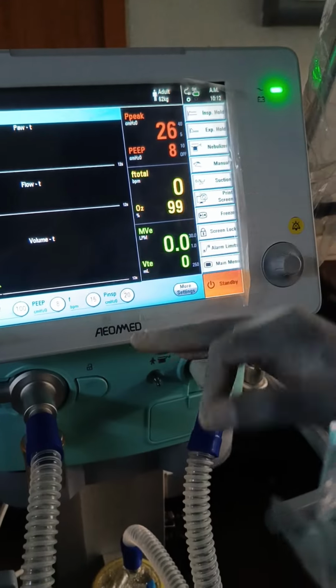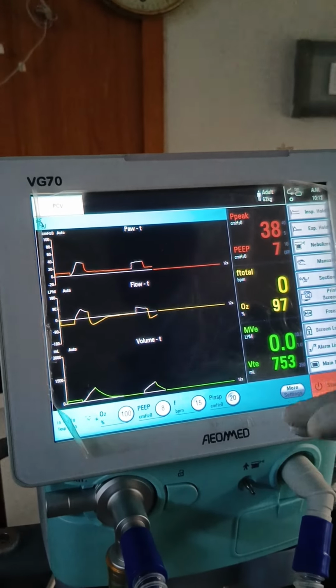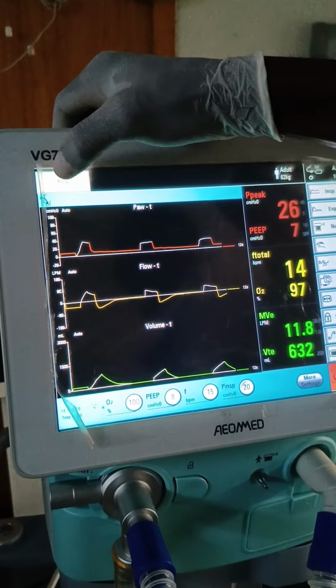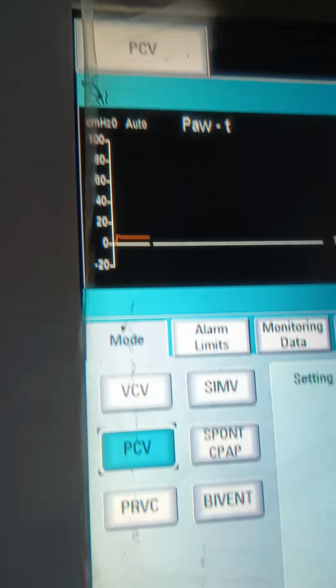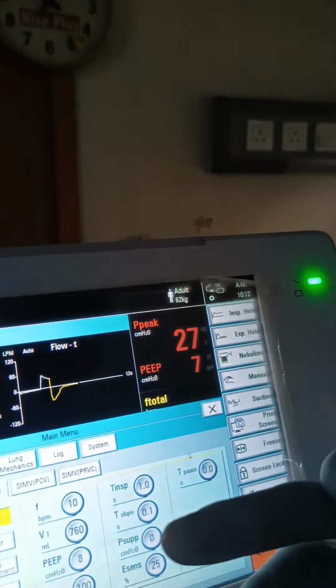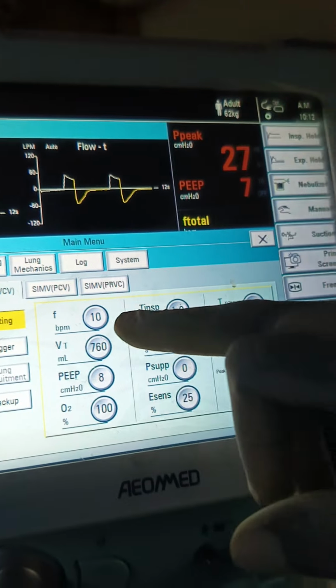When we're ventilating a patient and I need to switch to another mode, I don't have to stop my ventilation. I can just come to the main menu or I click on the mode right from here. Then let me say I'm switching to synchronized intermittent mandatory ventilation since my patient has some effort. So I'm going to be adjusting it from here.